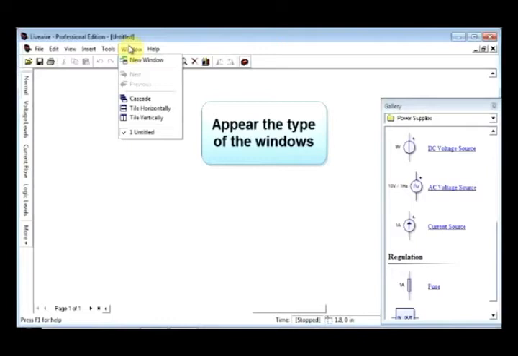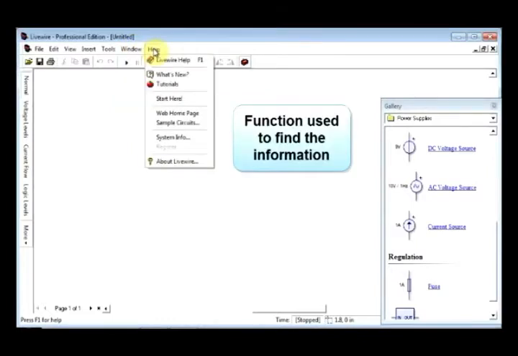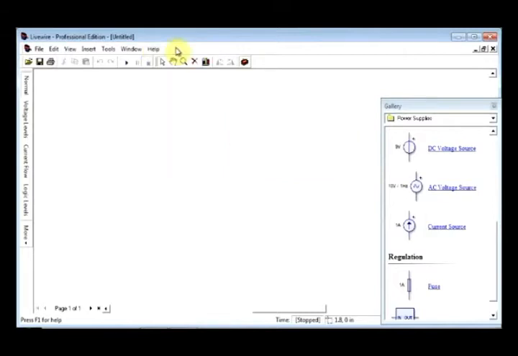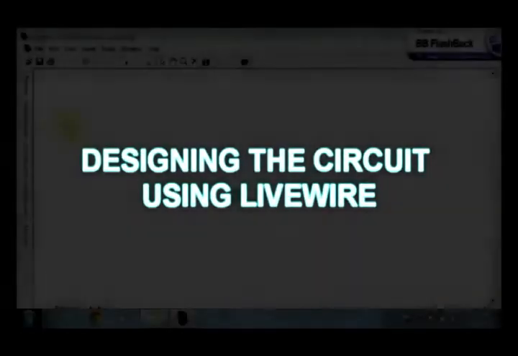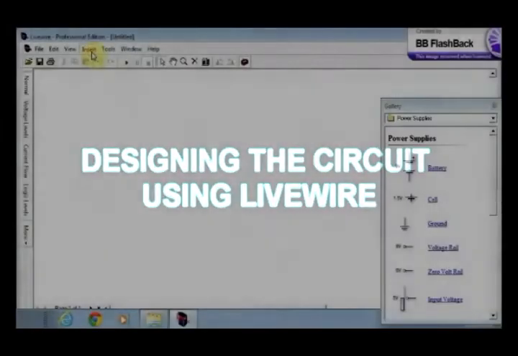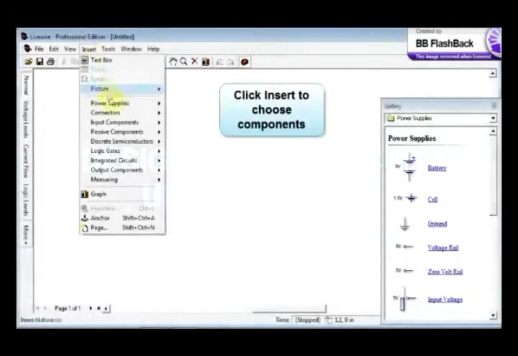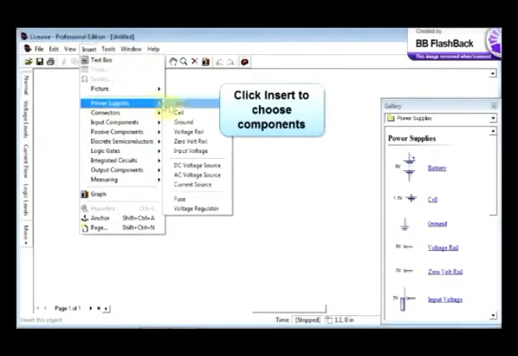Windows shows the types of windows. Help function is used to find information. Designing the circuit using Livewire. Click Insert to choose components.